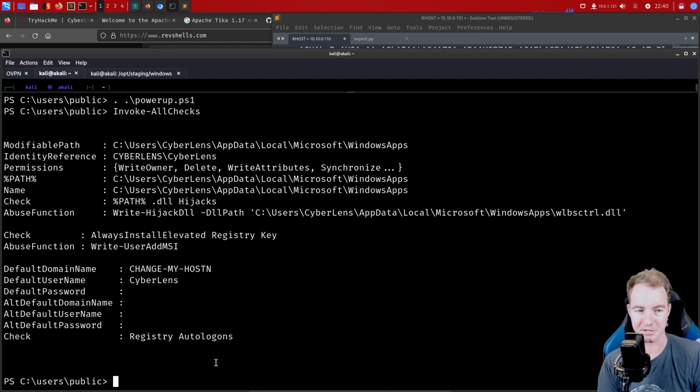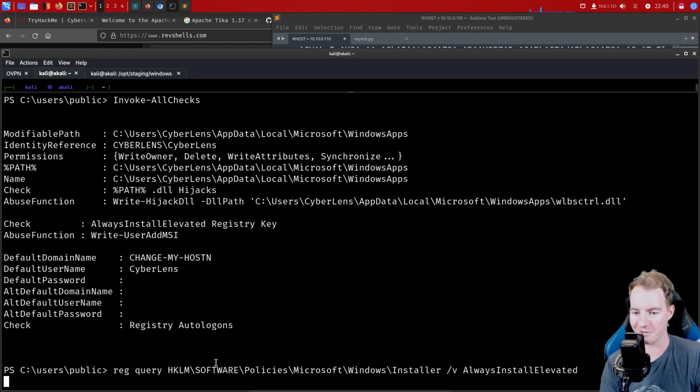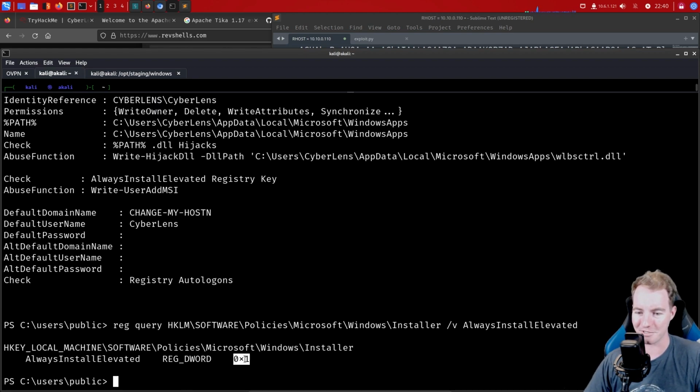So we can go ahead and double check this manually if we'd like. We can do a reg query, and we can check on HKEY_LOCAL_MACHINE, then Software, Policies, Microsoft, and this is going to be Windows Installer. And we want to check the value AlwaysInstallElevated. Okay, so we do get this 1 value, so we know that this is turned on.